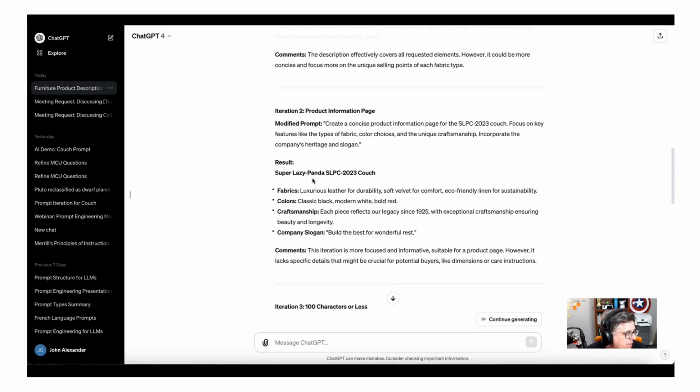Result: Super Lazy Panda SLPC 2023 couch. Fabrics: luxurious leather for durability, soft velvet for comfort, eco-friendly linen for sustainability. Colors: classic black, modern white, bold red. Craftsmanship: each piece reflects our legacy since 1925 with exceptional craftsmanship, ensuring beauty and longevity. And the company's slogan, build the best for wonderful rest. Comments: this iteration is more focused and informative, suitable for a product page. However, it lacks specific details that might be crucial for potential buyers, like dimensions or care instructions.